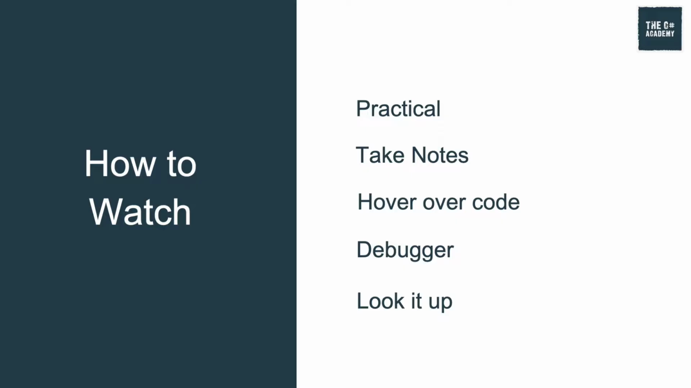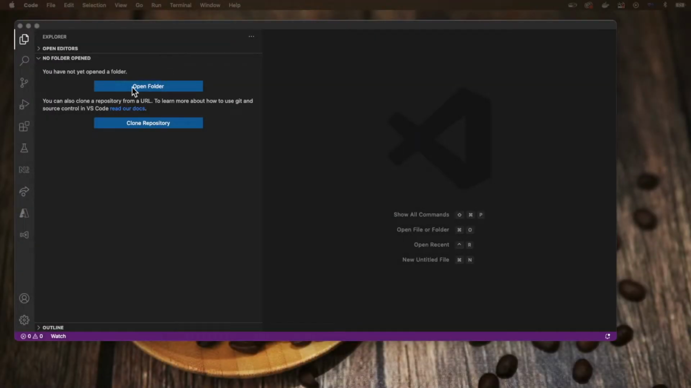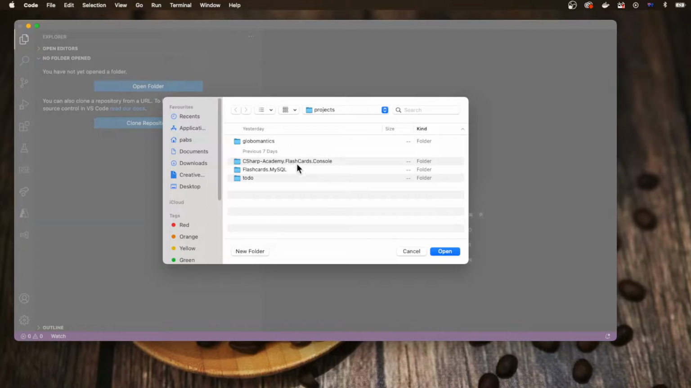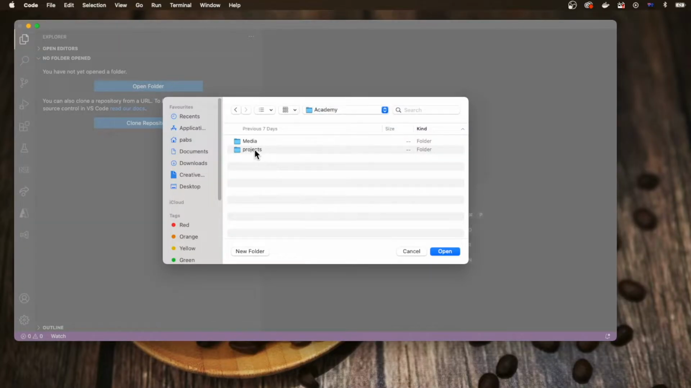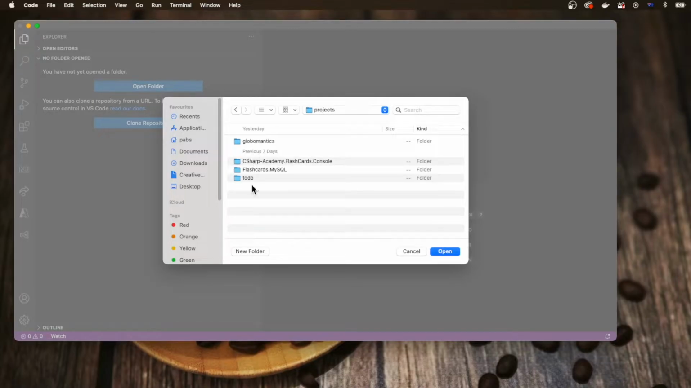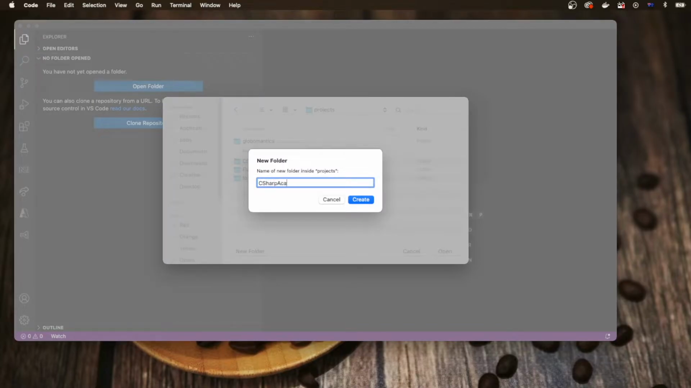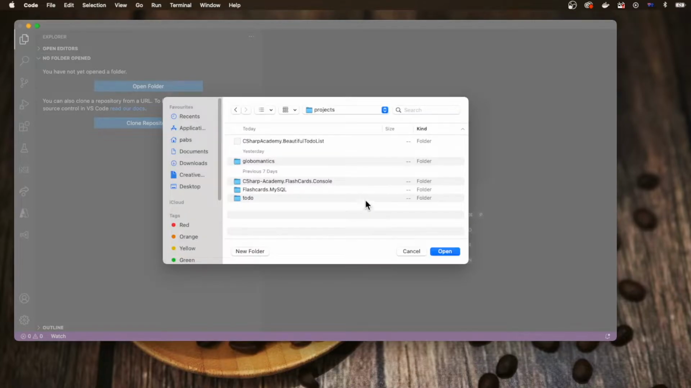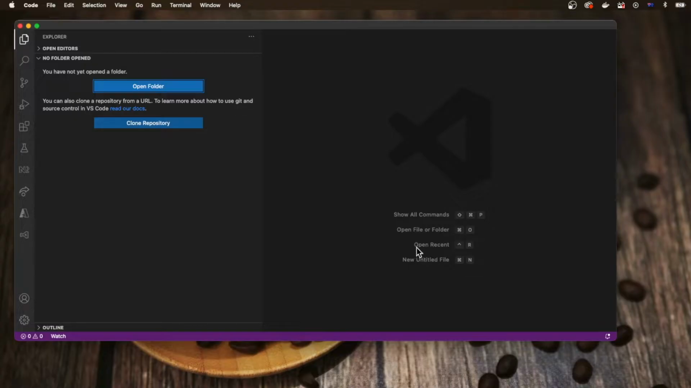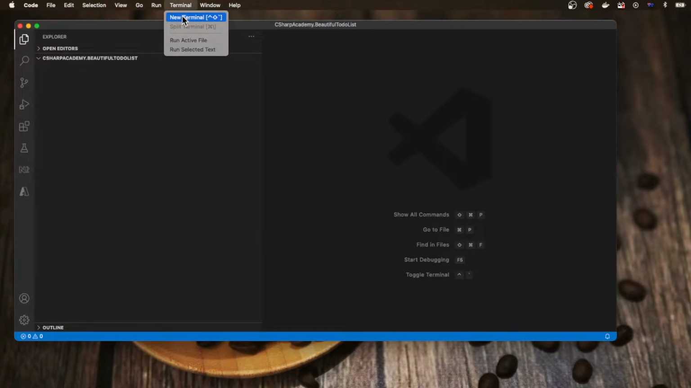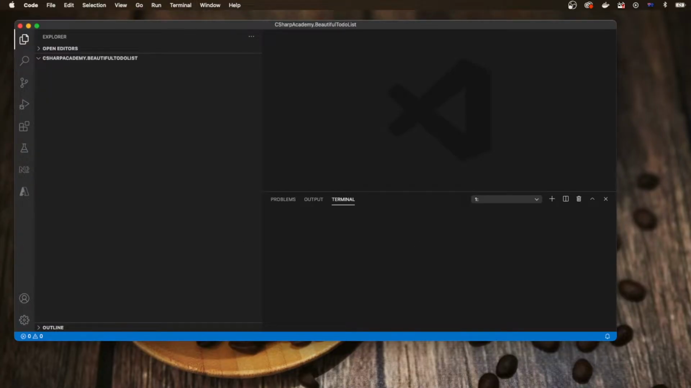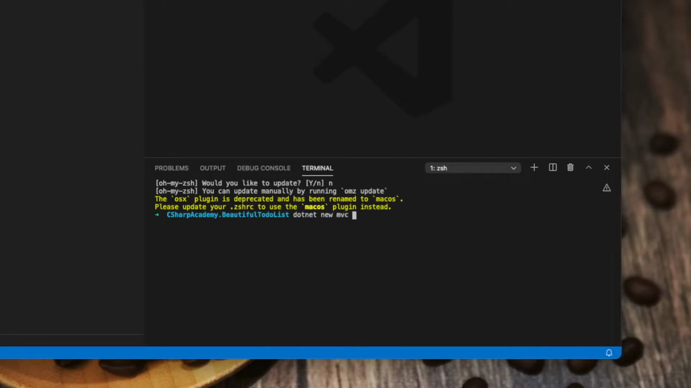So let's get started. Alright, so the first thing that we need to do is to create a folder for our project. In Visual Studio Code, if you click on Open Folder and New Folder, you can name it whatever you want. So let's name it Beautiful To-Do List, because our to-do list will be gorgeous. Once you do that, Visual Studio Code will be open in that folder that you just created. So now let's open a terminal so we can create our project.